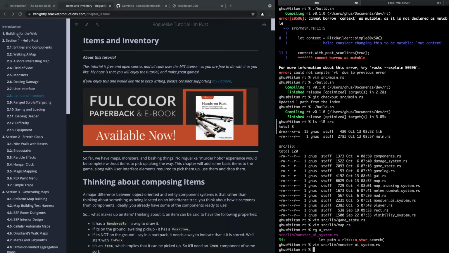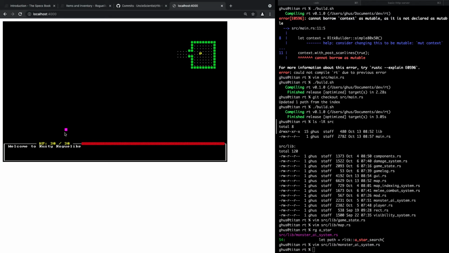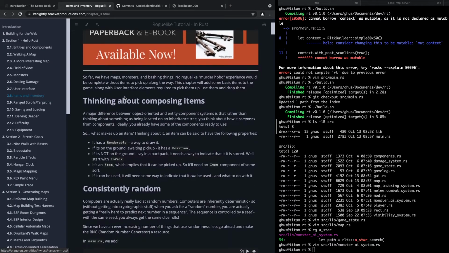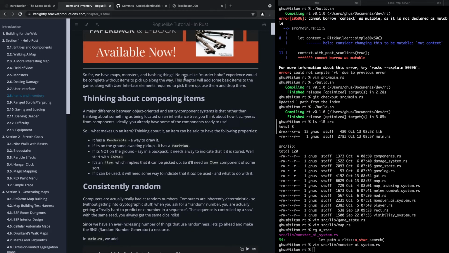We've gotten through introduction all the way to 2.7. We now have a user interface with a little thing down here, and you can see this little purple thing follows my cursor. Very exciting, and we can point at things and see what they are. We can point at a monster and see what it is. It's goblin number 2. So far we have maps, monsters, and bashing things.